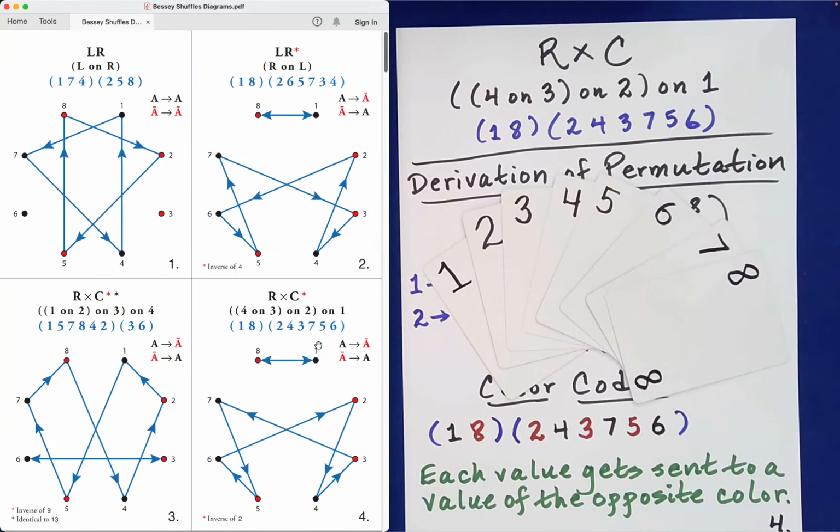So this truly is the inverse of that one. How interesting is that? Okay, well, that's enough for today. We're going to be looking at additional Bessey shuffles. And so remember, a Bessey shuffle is simply a shuffle that preserves Bessey sequences.